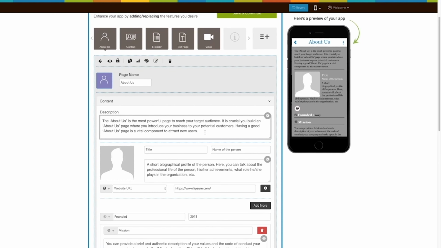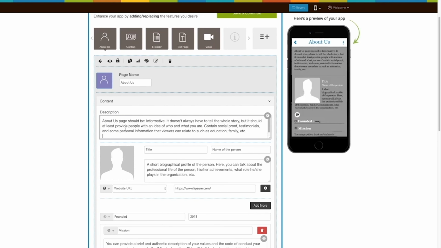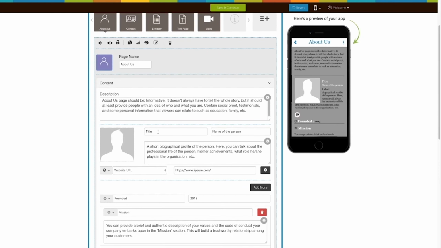Enter your description of your organization here. From this section, you can add your company's stakeholder profiles, enter designations, provide names. From here, you can upload the profile image and give a short description of each.